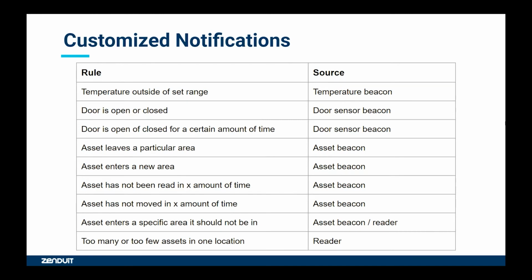Next one would be a blacklist feature. So working the other way, if there's something specific that shouldn't be in an area, like the forklift shouldn't be in the lunchroom, basically if that goes in, you would get a notification, and hopefully not a broken wall as well. The last one would be that congregation rule. So too many assets or too few assets. And you can set that as well and define how many too few or too many is.